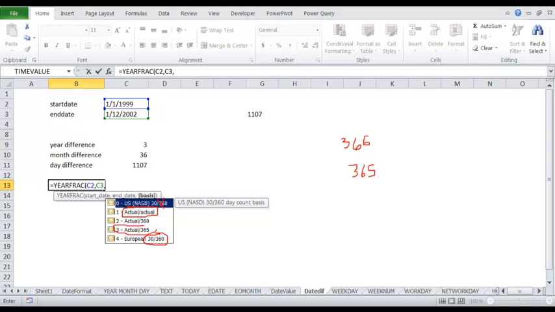There is a pattern which is called actual by 365. What does this mean? It means that even if the year is a leap year, the number of days in a year will be considered as 365. So in the numerator it will be considered on the basis of the actual number of days difference, but for the purpose of year calculation it will be 365.